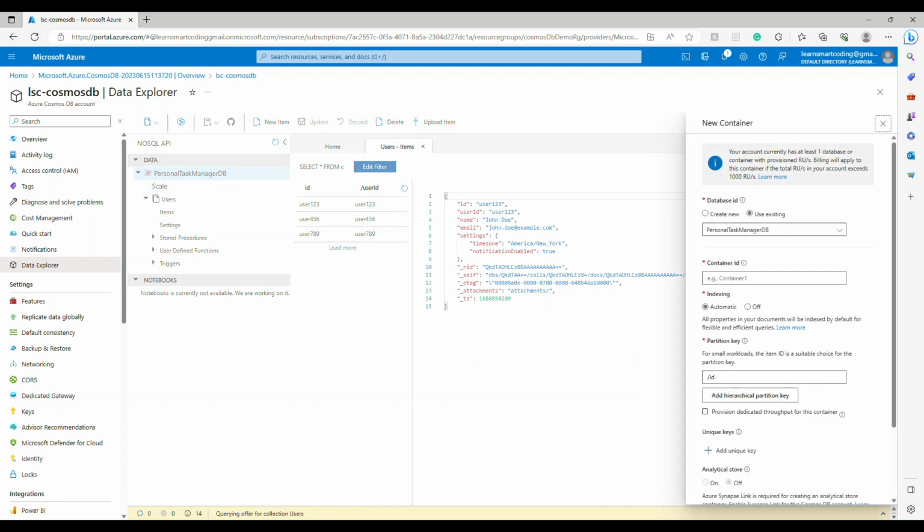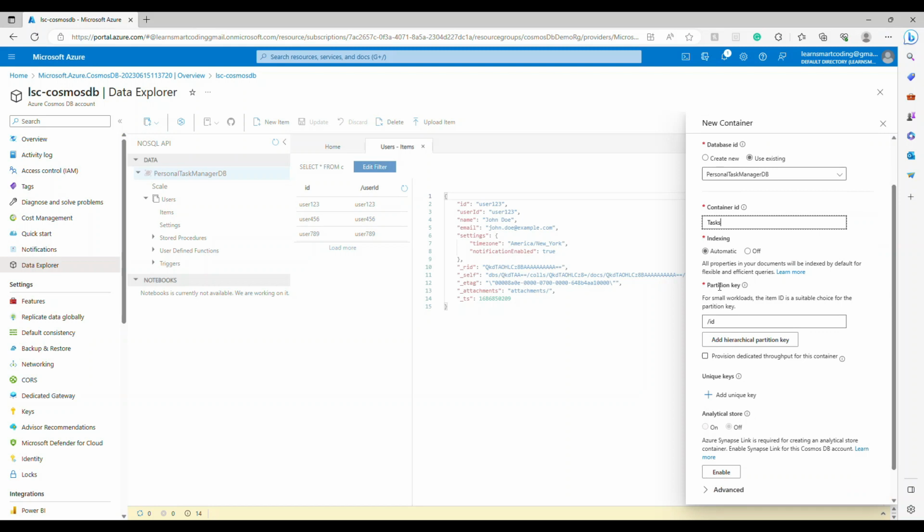Okay, so we are going to develop a real API. That's why I'm setting up these things, not just dummy data. Okay, now the next one is I want to set up another container called tasks. So for that, click on the new container at the top, and it prompts you on the right side with the new container. I will choose the existing database, and the name of the database is already populated. The container name is nothing but tasks.